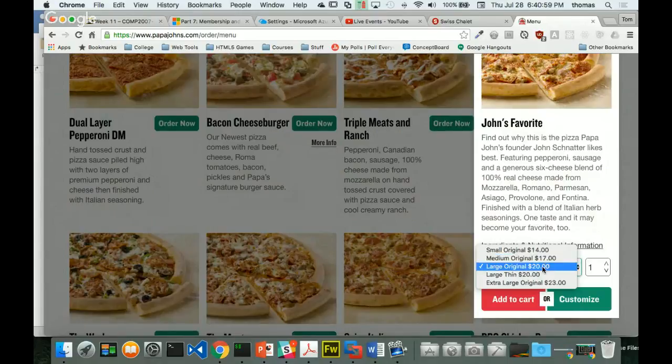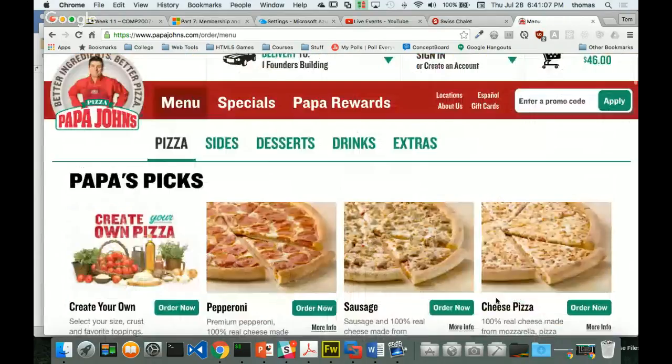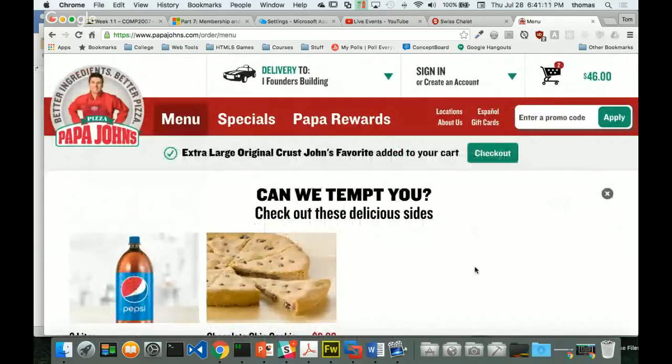I can choose large or small. Let's make it extra large, right? Just because. And then a couple of those, right? Because it's not enough to have one, right? And then we'll add to cart and see what the cart looks like. And they recommend, that's actually pretty good functionality there. I like how that popped up there.